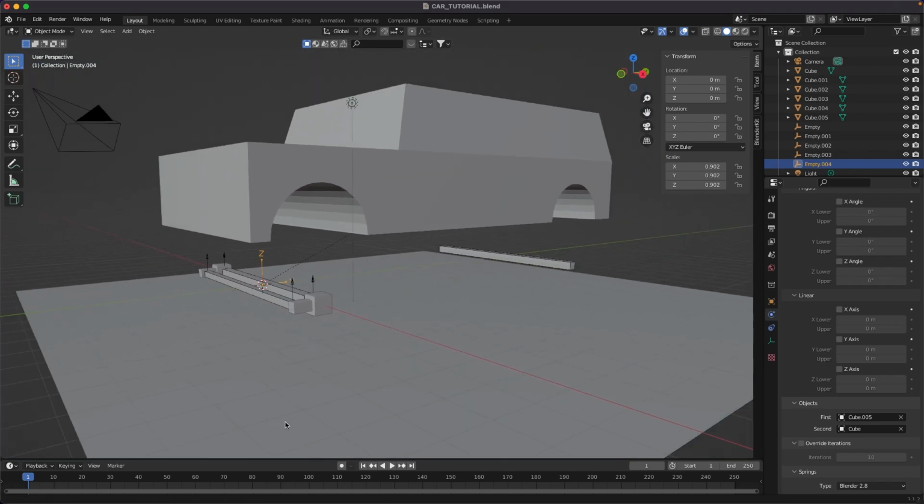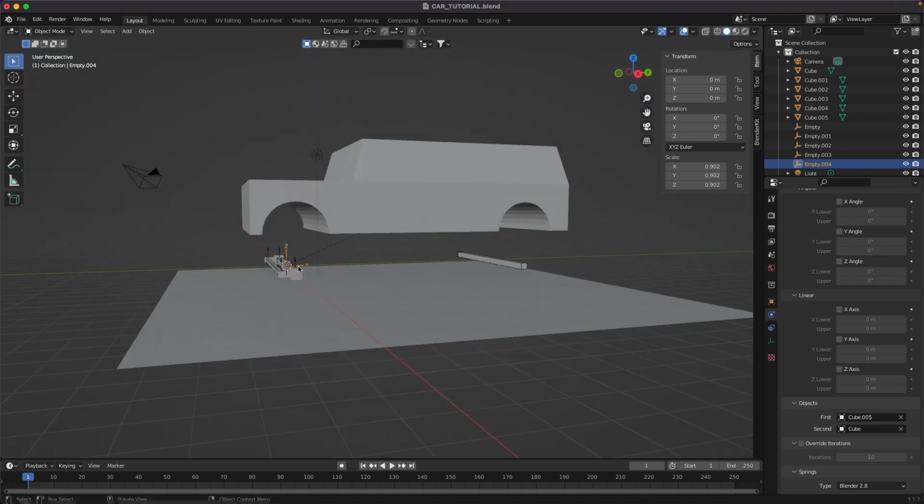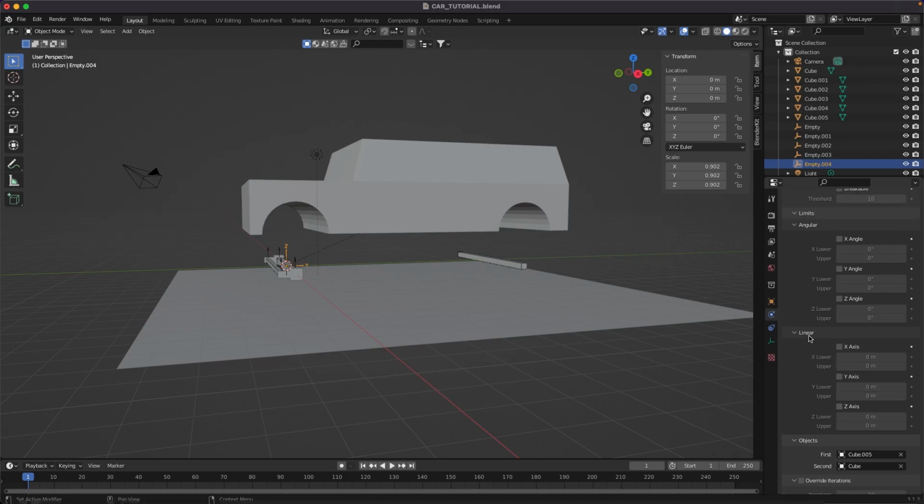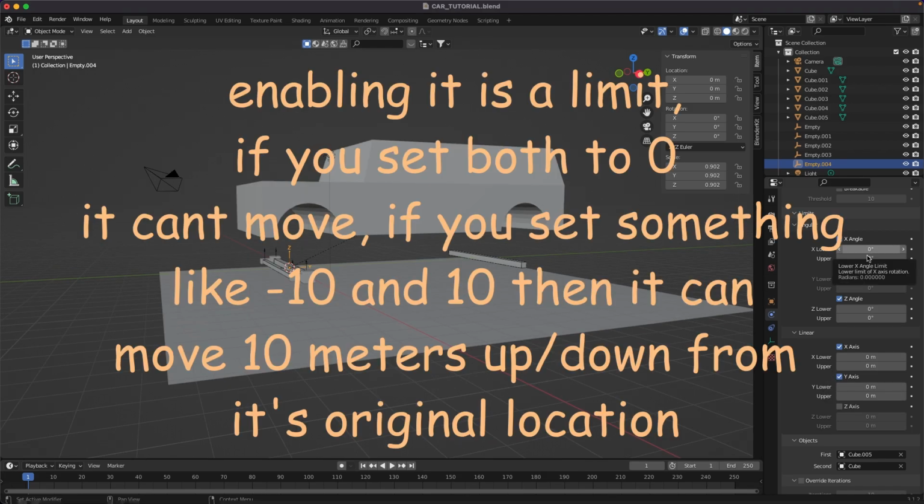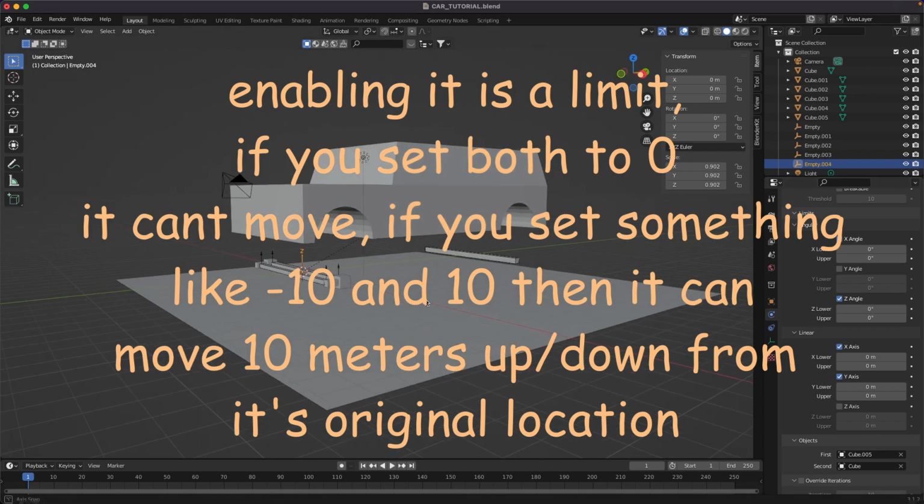So now that we've done that, we have the actual suspension. No, we don't have the suspension system. Okay, so now we have the suspension constraint. Once you set all of these to 0, disable the X and the Z angle and disable the X and the Y axes. If you enable one of these, it basically disables movement on that certain axis or angle.